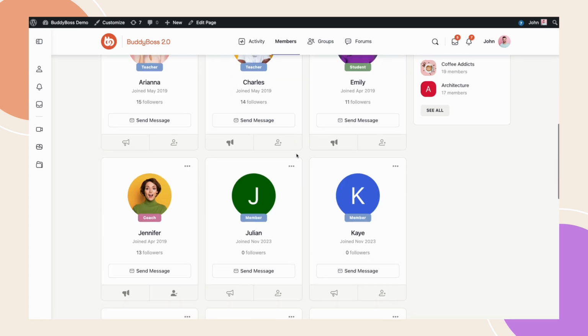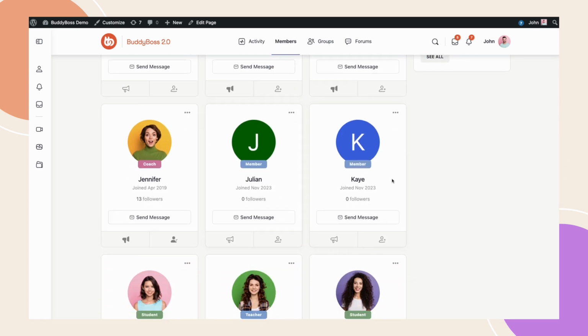Using initials as a profile avatar can strike a balance between providing a visual representation of a user while respecting privacy and maintaining a professional and organized appearance.